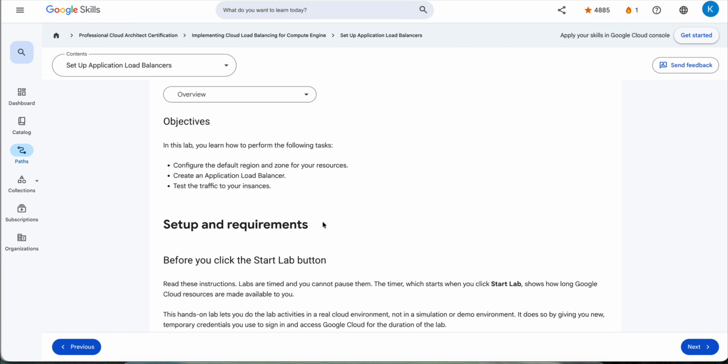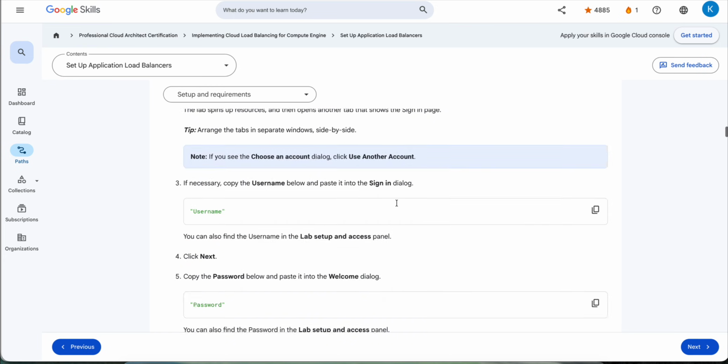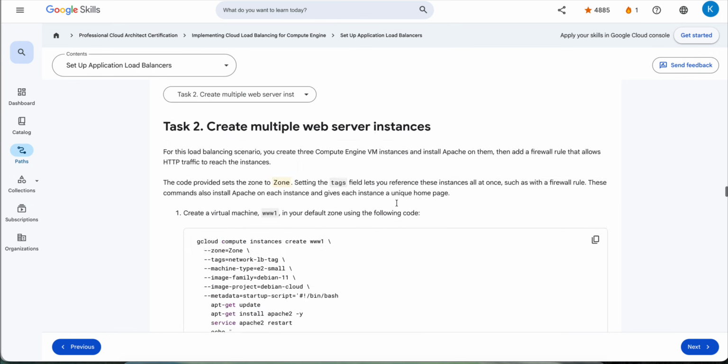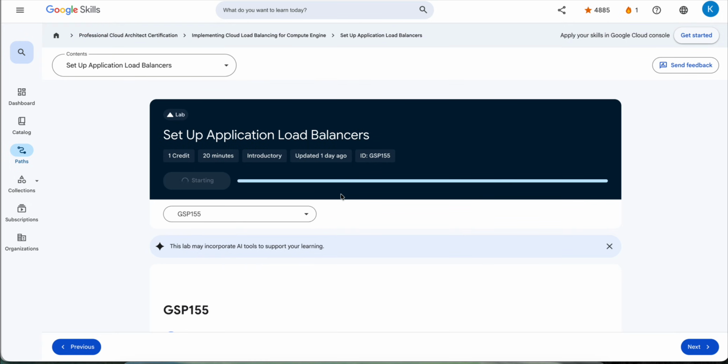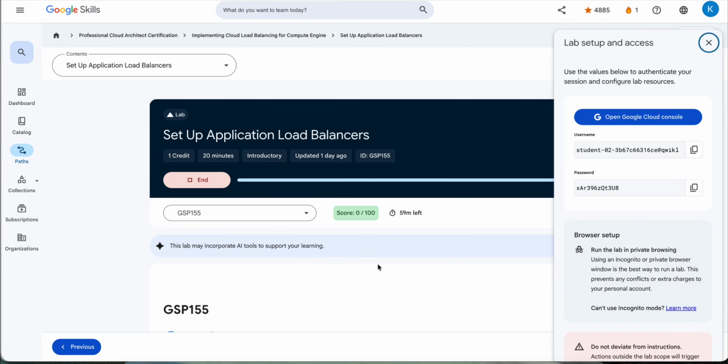It's not that big a lab. Configure a default region and zone, same as what we did in the previous tutorial, and create an application load balancer. That was also in the previous tutorial, and then send traffic to your instance. It looks very similar to the previous one, but some extra steps are there. I will tell you what the extra steps are. So quickly let's start the lab, and then we'll talk and learn together.